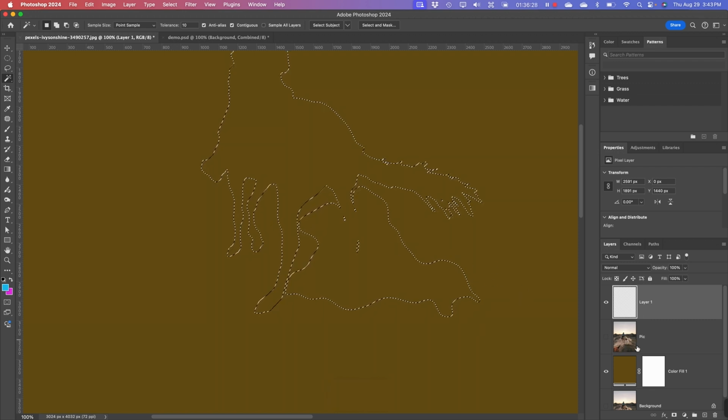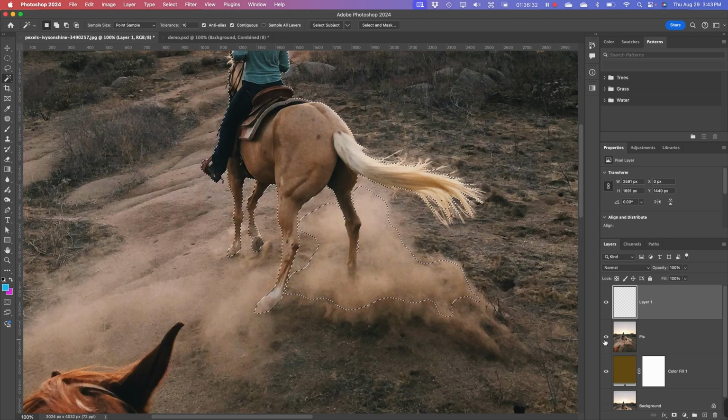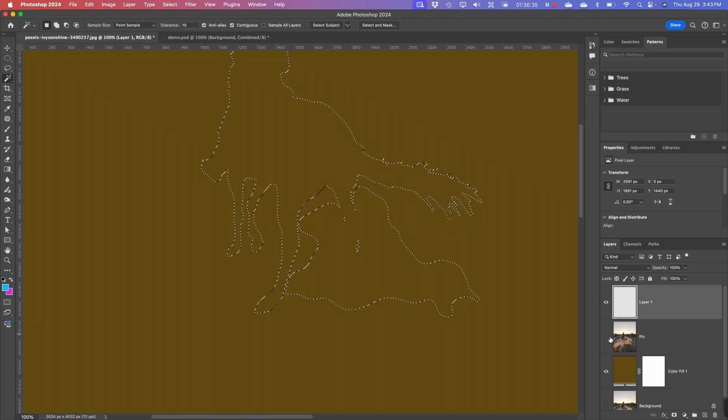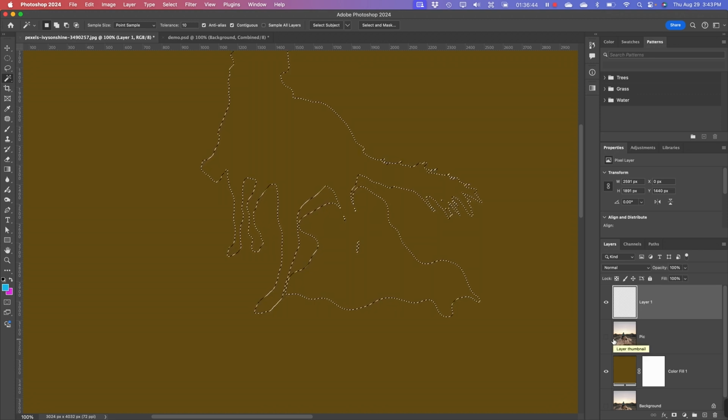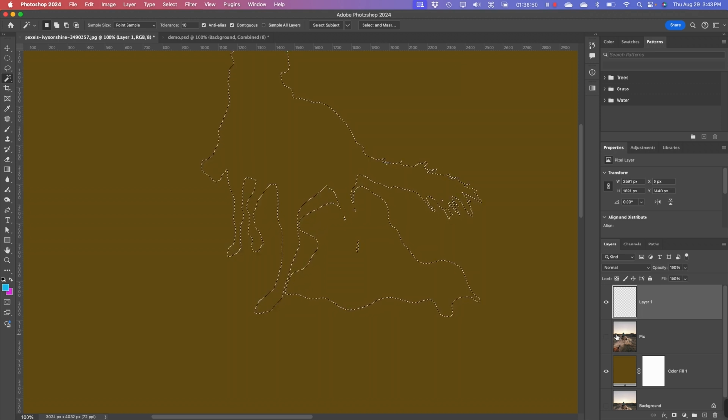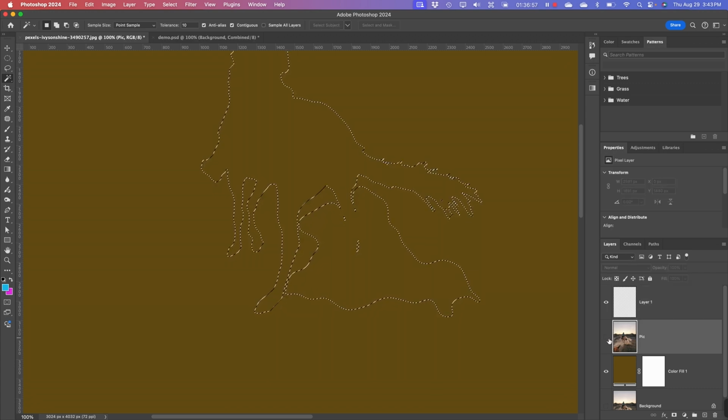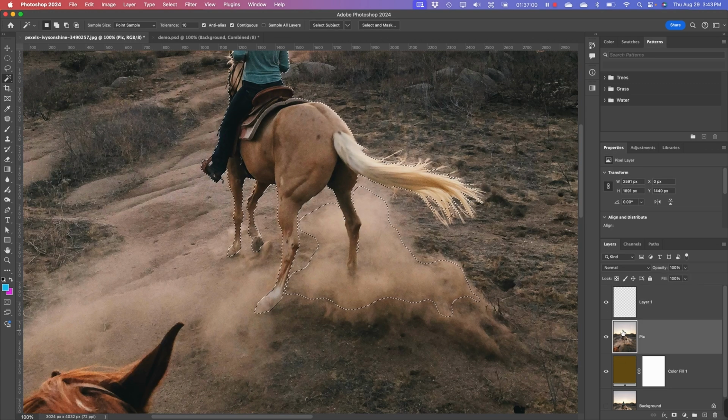So I turned off my main image layer, the eyeball right next to it. We'll turn it on and off right here. Turn that layer off. How far back do you need me to go? Actually, I should ask: do you have the selection of the dust and the horse? You've got that. Yes or no? Yes. All right, cool.